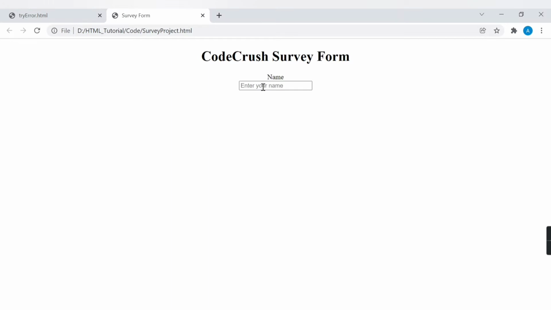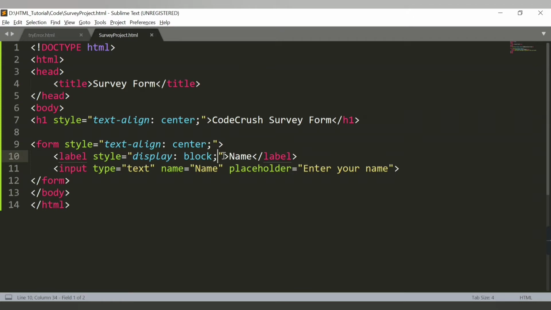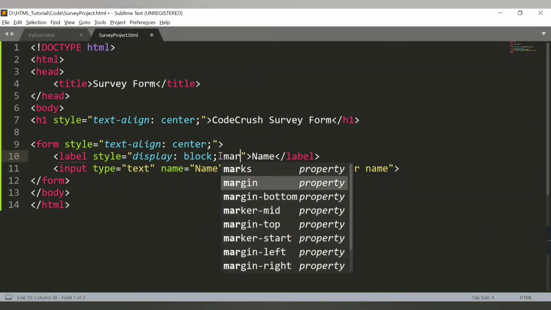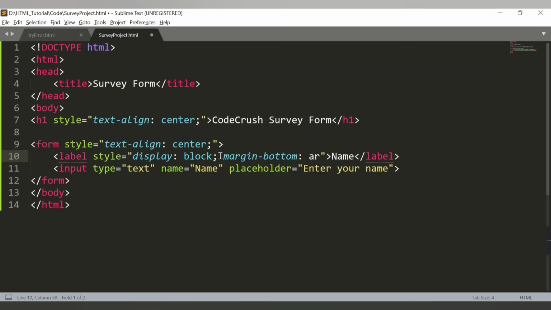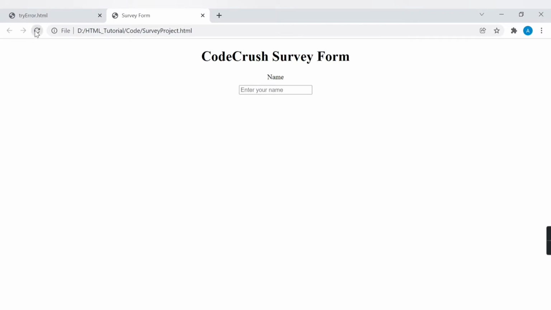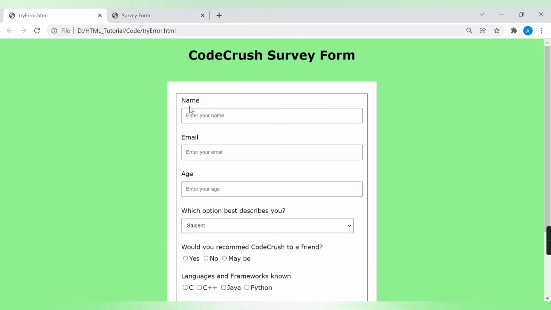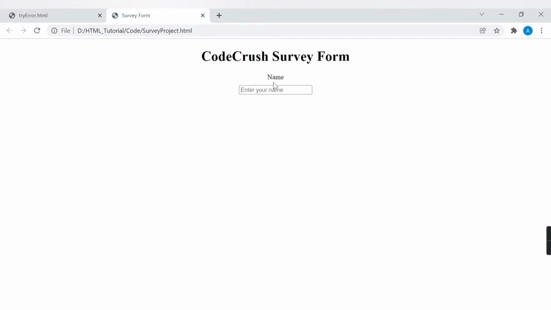But if you see, we are not getting this with correct alignment, right? So what we can do here, another property we can make use of is margin-bottom. So we will get some extra space at the bottom, let's say 10 pixels. Let's see what is the difference now. So see, we are getting that extra space which is here. This is the extra space we are getting. So what extra can we do here now?